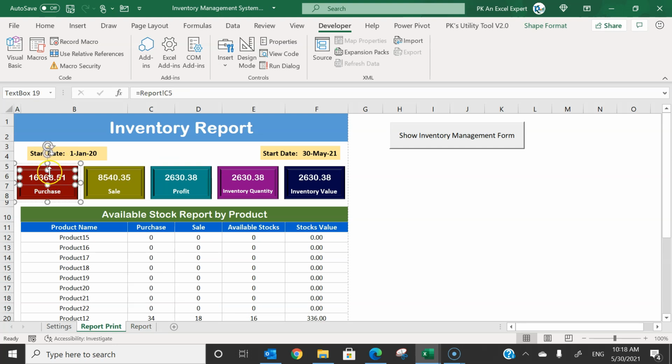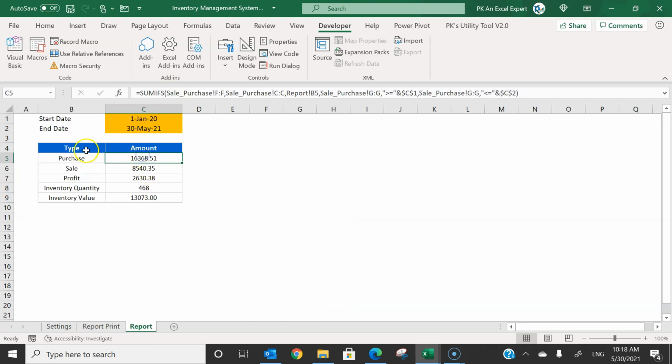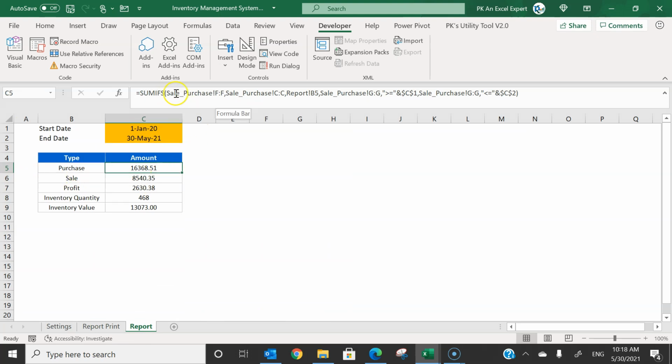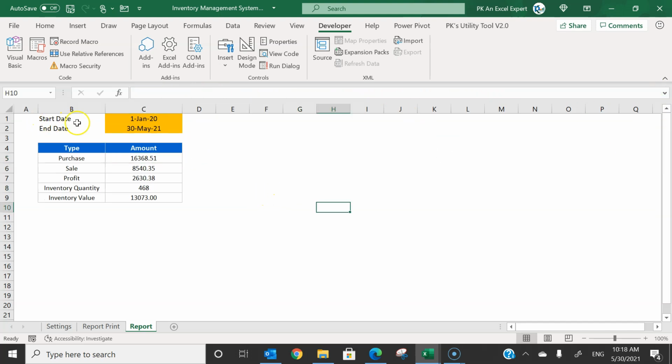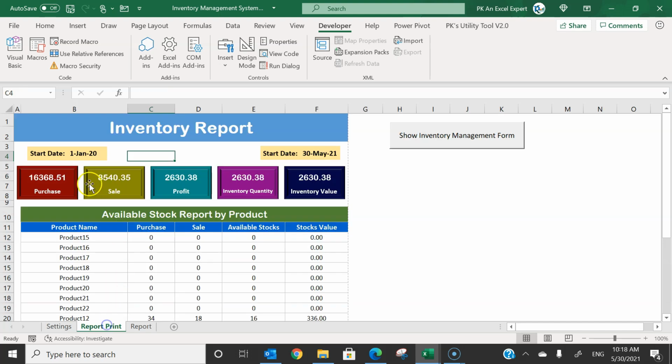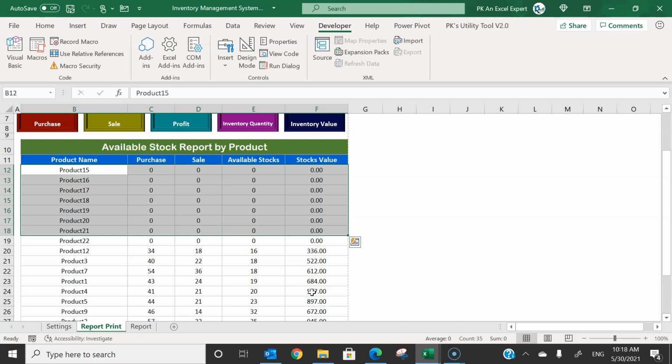If I just click on this value, it is coming from report C5. So let me show you the C5. This is the C5, which is the purchase value. Purchase value is coming from the sale purchase sheet using the SUMIF formula, which I have explained in the previous video. This particular sheet I have explained in the inventory management video already, so you can watch that video. Using these numbers I have created this report printout. Only these values are being copied in real time.